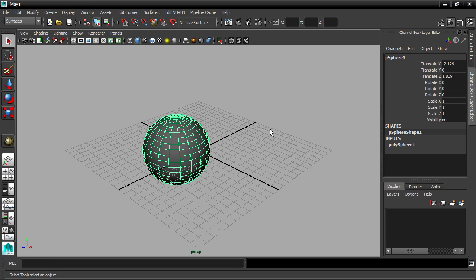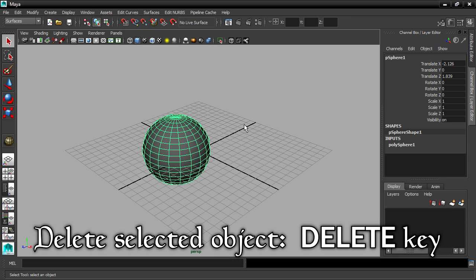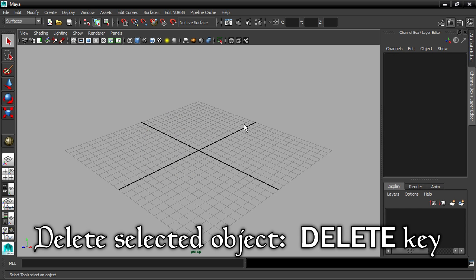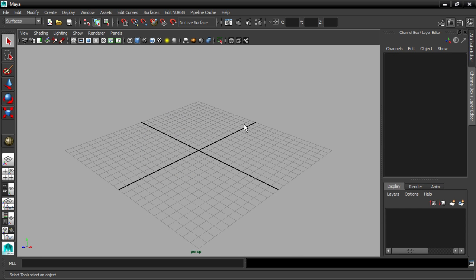Cool, so I don't need that sphere. I'm just going to delete that. Select it with the Select tool up here, and it'll highlight in bright green when it's selected, and then just press the Delete key on the keyboard. Okay, so we've got all our preferences set up for Maya.